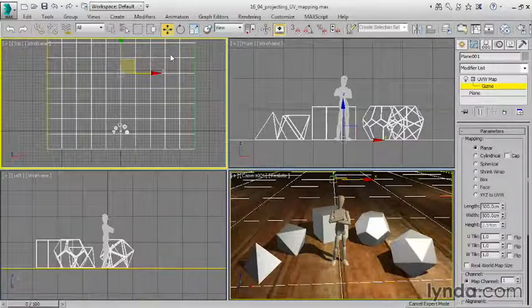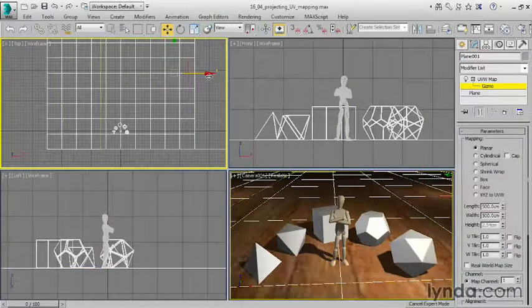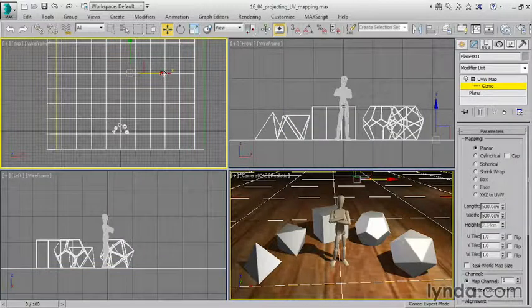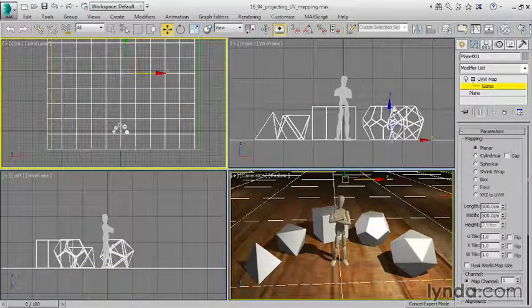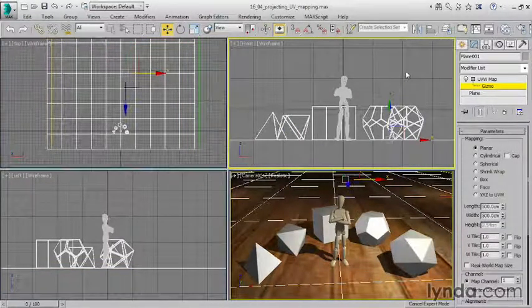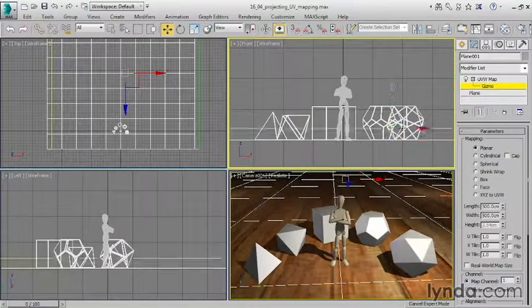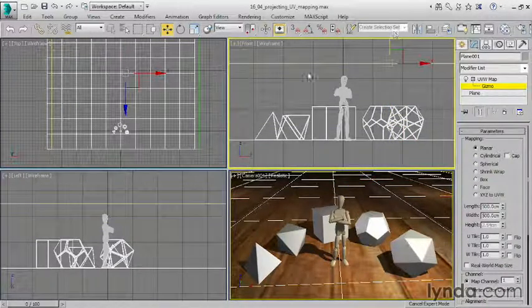And now with the move tool, you can position the mapping. So I can move that gizmo around. You usually want to move it up and away from the surface. I can go to the front viewport, right-click in that front view, and then move that gizmo up just to offset it so that it's not directly on the surface.